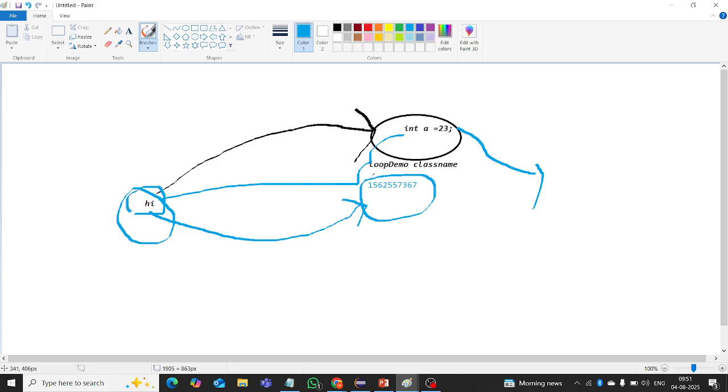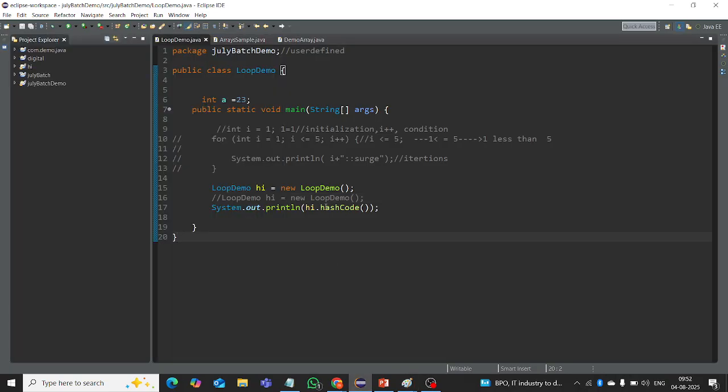Hi is the one reference variable. It refers the object address. Then internally execution will go to the address. It will check the class and it will go to the member. In the member, we have 23 available. It will print on the console, right? Let me write like that only. Hash code, okay, see here, hi dot hash code.